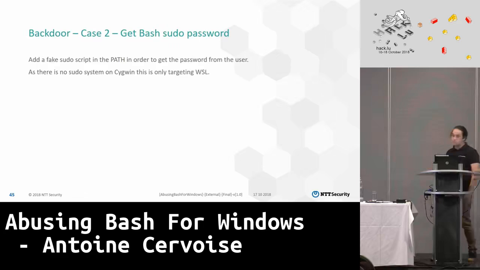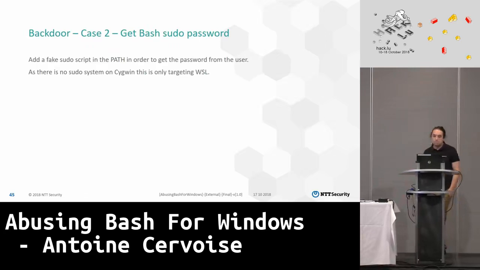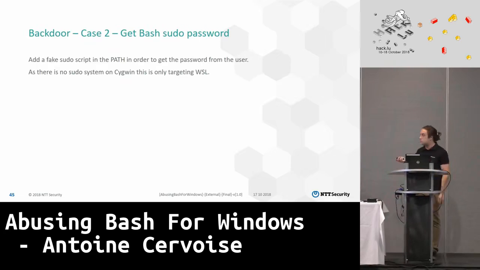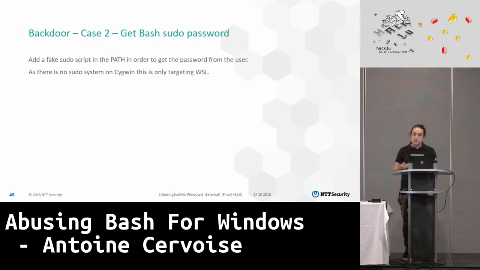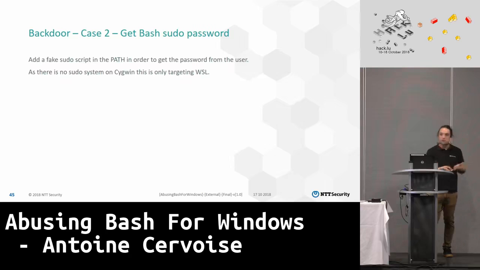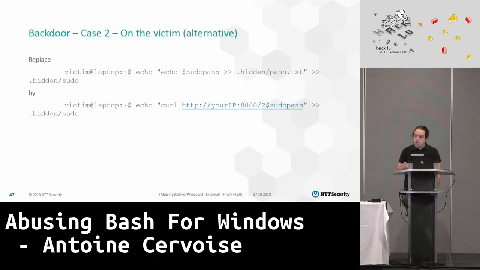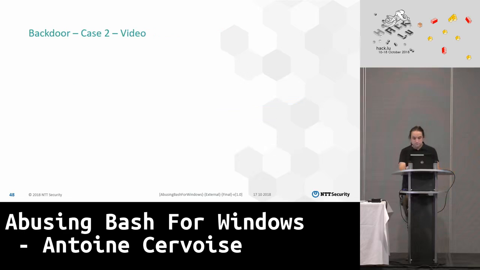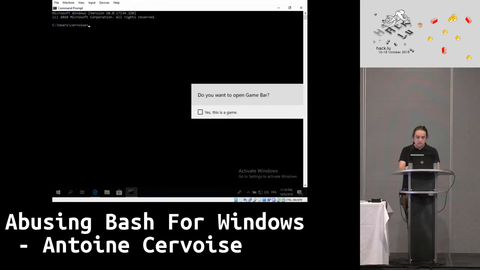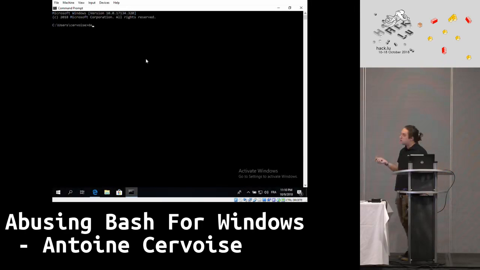After that, it's some classical stuff like getting the Bash sudo password. It's not working on Cygwin because there is no sudo. The idea is to create a fake sudo script that asks the password of the user and then runs the real sudo binary. It's pretty easy. You can either pass it on a file system or send it over the network. It's nothing really new in there. It's just that you can steal a password and maybe it will be reused somewhere else.